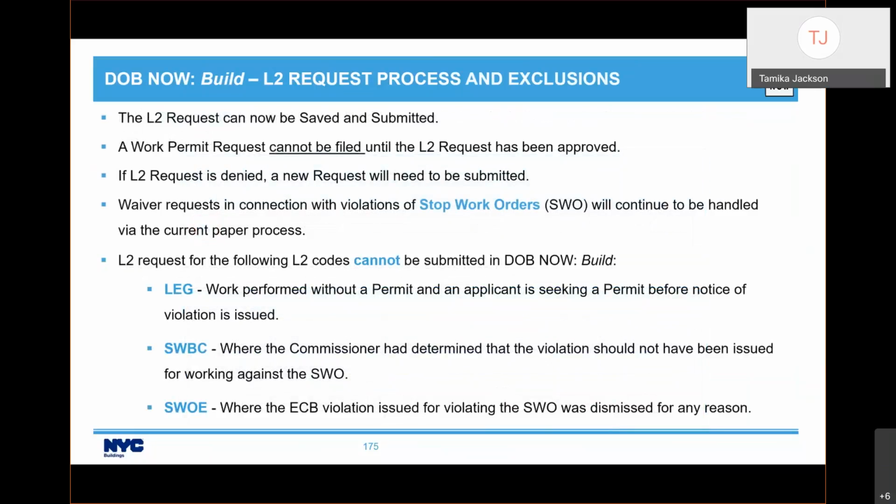Here are a couple of guidelines and exclusions about L2 requests in DOB NOW: Build. You cannot request a PW2 or work permit until the L2 is approved or the fee is paid. Waivers of stop work orders will still be on the paper request process. So those orders, like the stop work order, Environmental Control Board, and waiver requests, are both in paper and DOB NOW: Build.